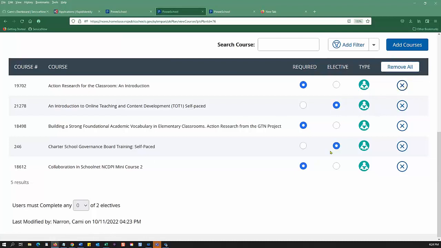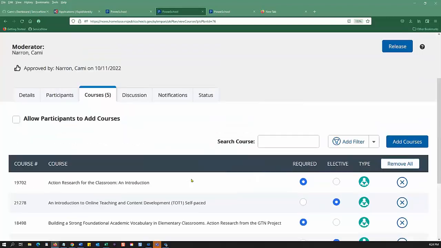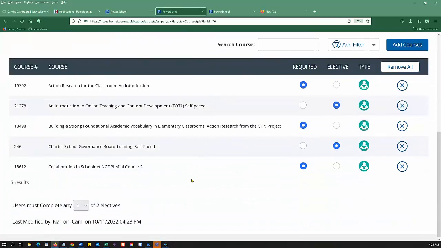Now that I've set 2 electives, do I want to set a rule on that elective? Maybe I do want them to complete one of those 2 electives, so I set those down here at the bottom, right there. And it's automatically saving this page. You don't have to click save anywhere on here.